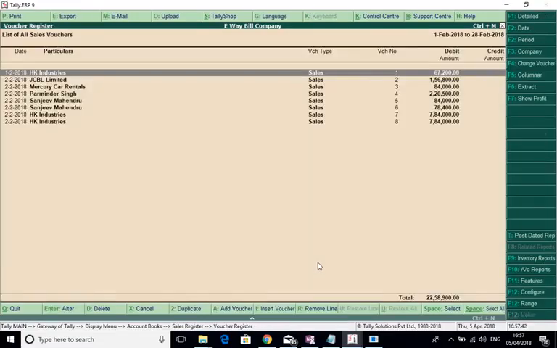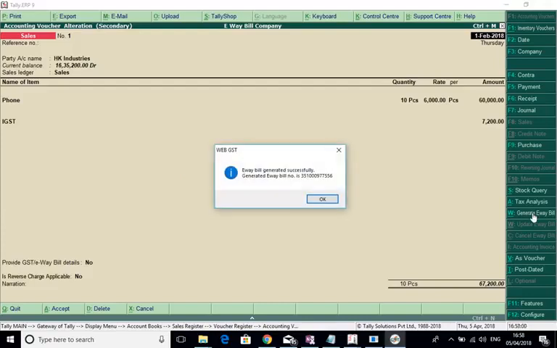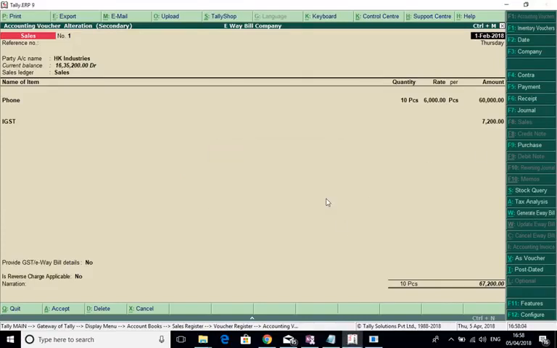once again, and if I reopen this, so you will find that there is a button called GST, generate eWay bill. If I click this, using the same user ID and password, it will first authenticate from our website that okay, yes, this particular user has subscribed to our services, and then it will automatically generate that number and save it here itself.